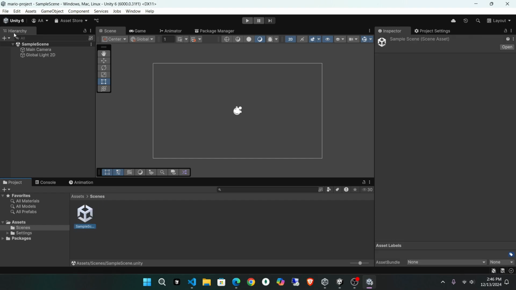This is the same scene we've been talking about in the hierarchy. It's the one we're currently working in. The settings folder contains options that we won't deal with for now, so we can ignore that for the moment. Now back to the assets folder.